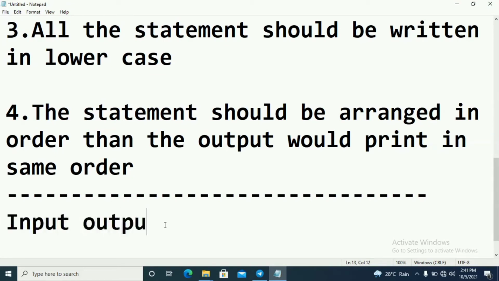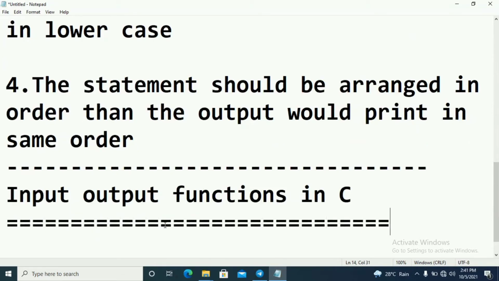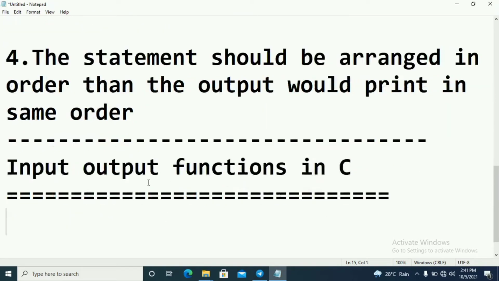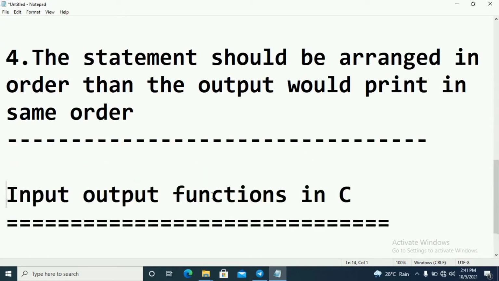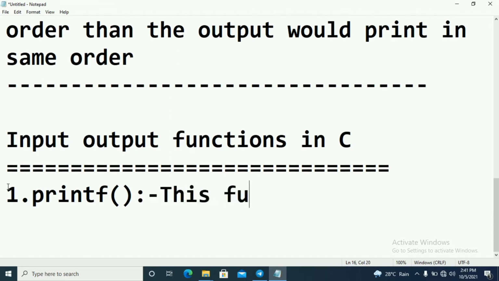Okay, next heading, input output functions in C. First point, printf.